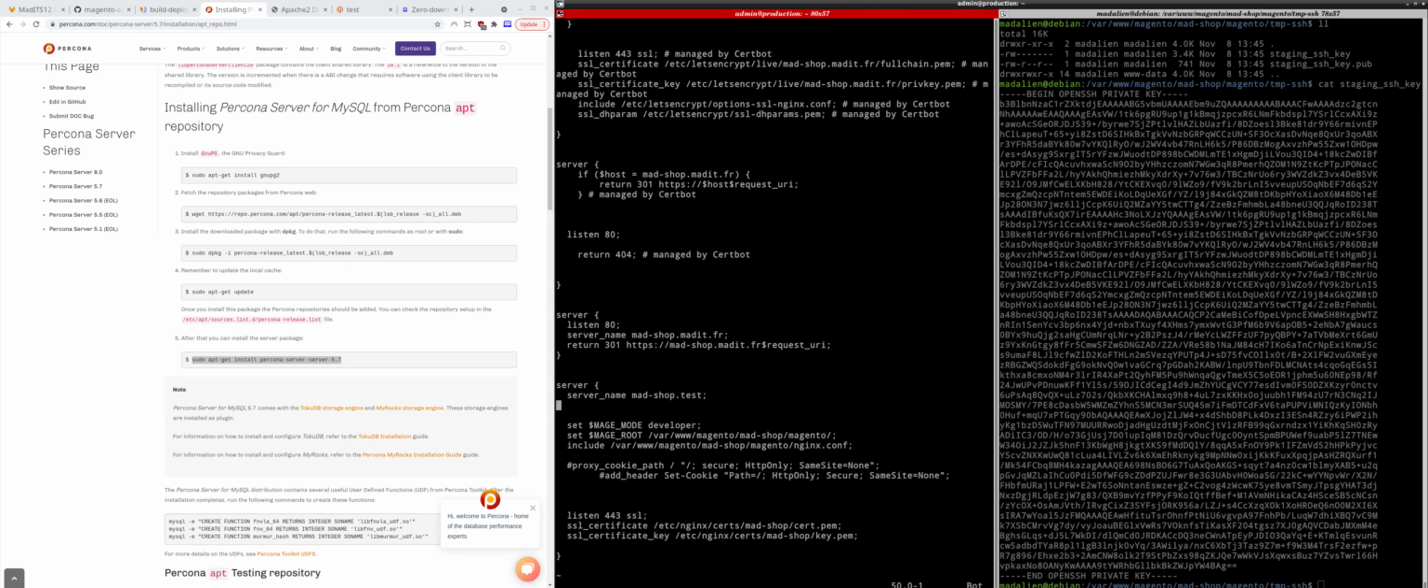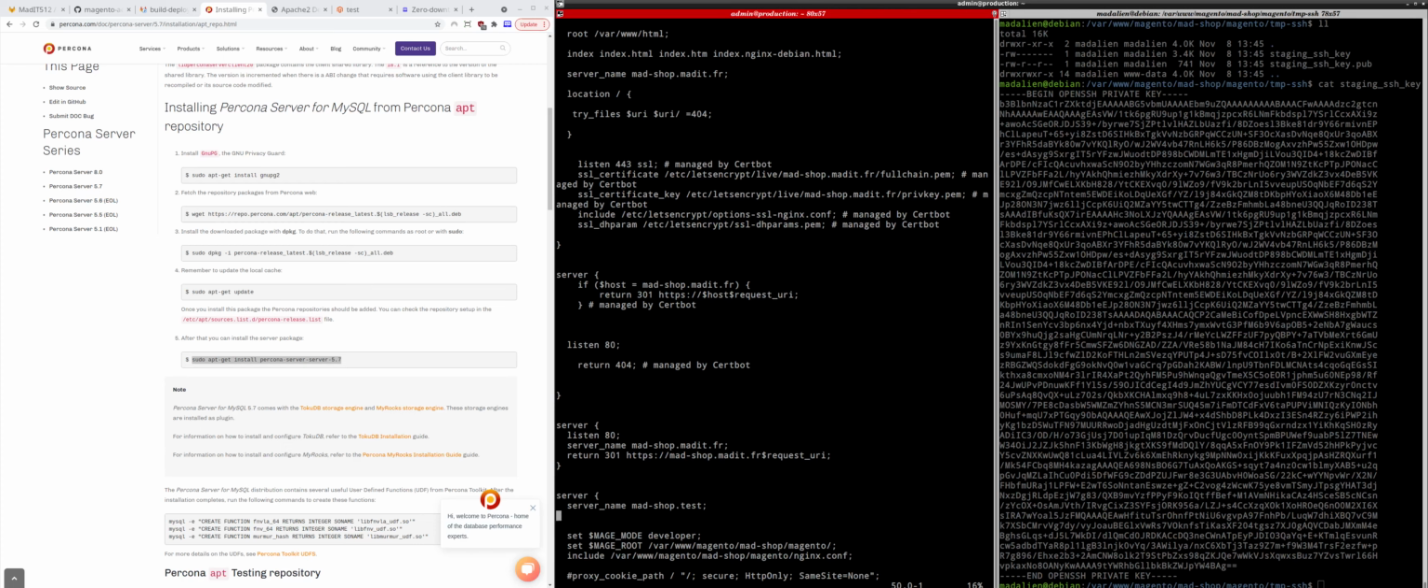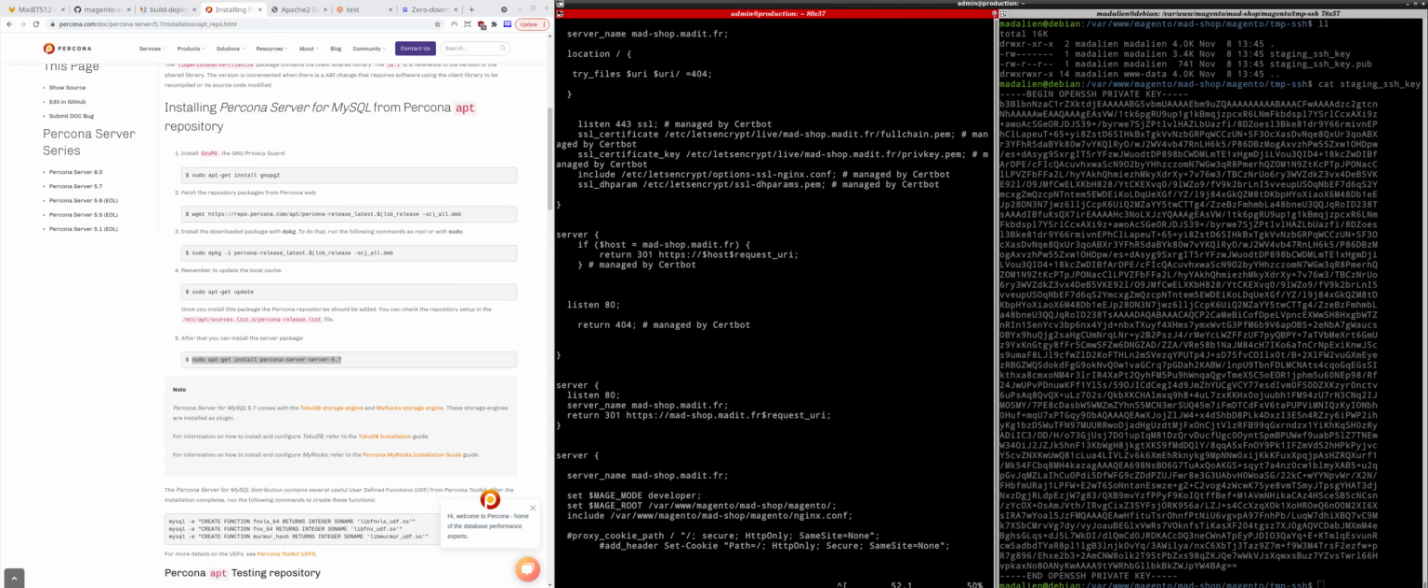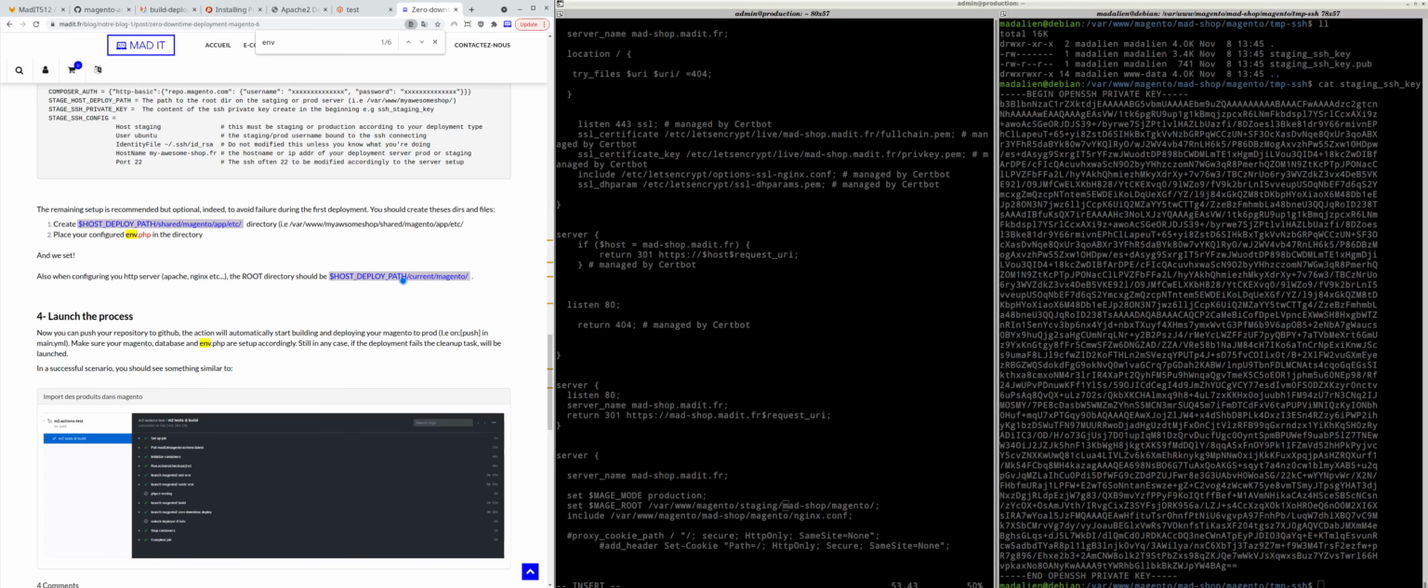So here the mode should be, of course, production, and you have to adjust the merge route, which in our case is Magento staging. So yeah, this is another specificity.